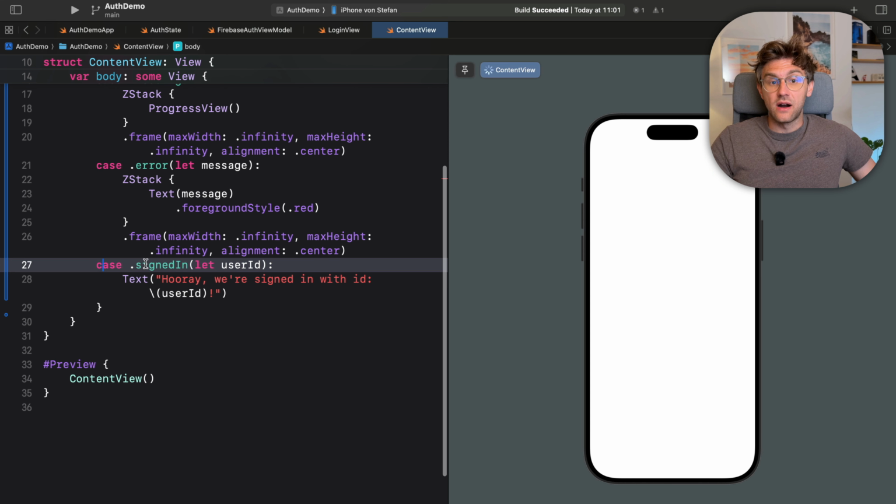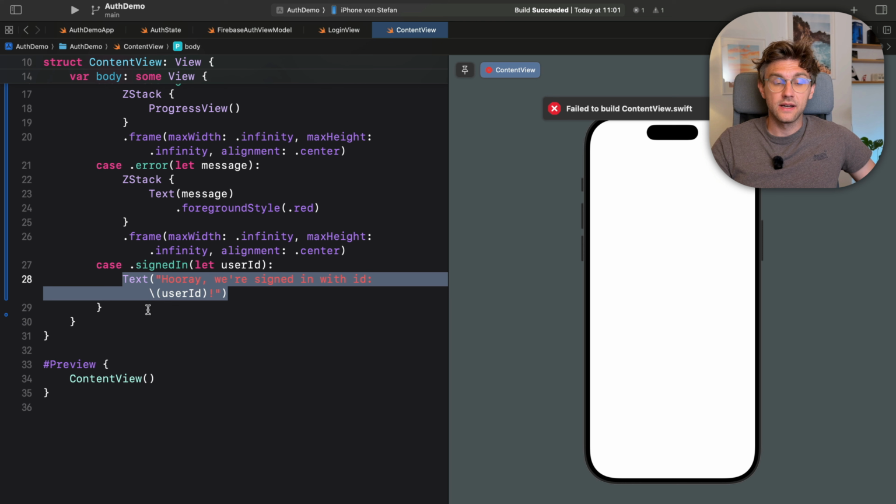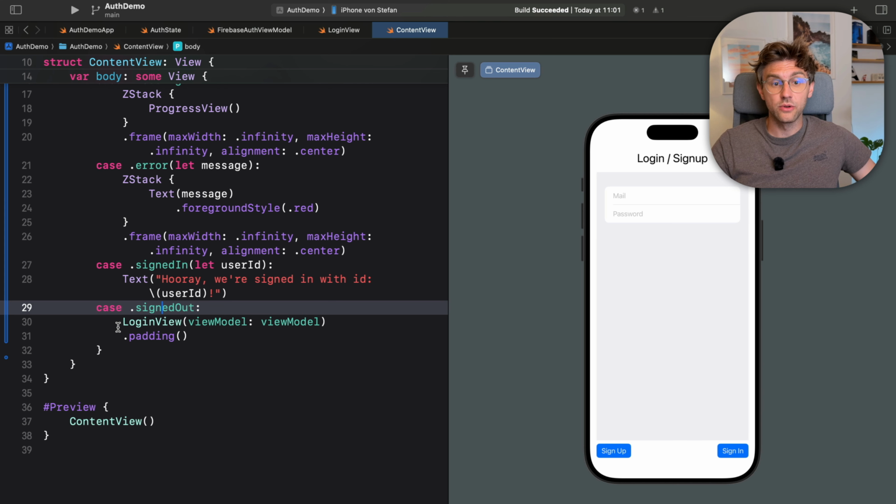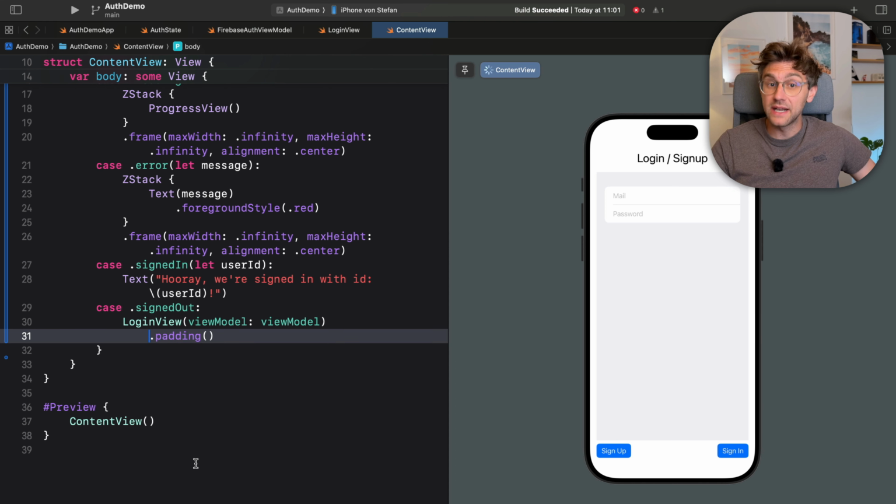Then in case we are signed in with a user ID, for now we show a simple text, but we will replace this later on with our chat view. And finally, in case we're signed out, we will show the login view that we just defined with some padding. And so we already see on the right, it automatically updates our preview here with the email and password text fields that we can now update. Now with this, our application is ready to have users sign up and sign in.